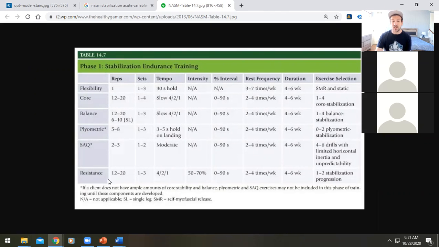This is your resistance section. In stabilization, you do 12 to 20 reps, 1 to 3 sets, 4-2-1 tempo. Then you see intensity. This is where intensity shows up. You lift it 50 to 70% of your 1 rep max, up to 90 seconds of rest, 1 to 2 stabilization exercises.